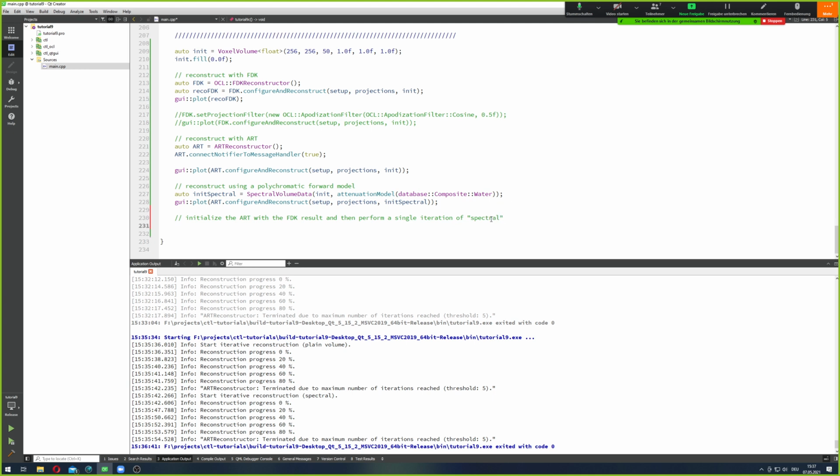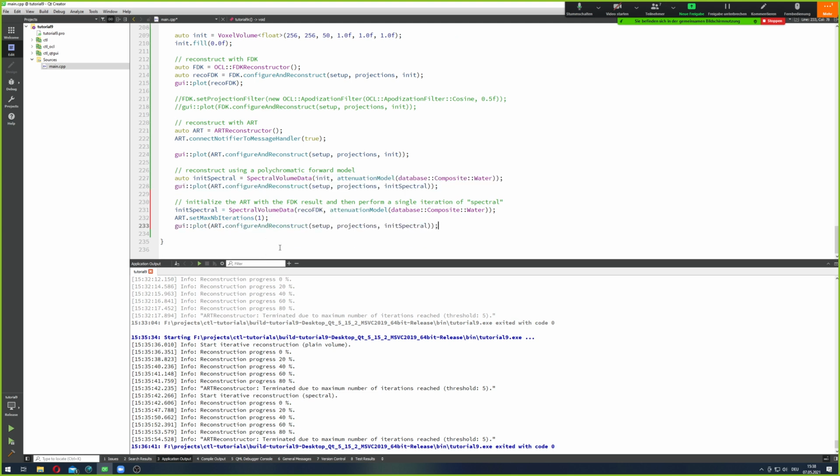And for that, it's very simple what we need to do. We just go on and say, okay, I want to override my spectral initialization. We just copy and paste this, but instead of using the plain initialization filled with zeros, we will just use the reconstruction of the FDK. So this starts out with FDK data, uses this as initialization, assumes that the result is water, and then just performs one iteration of the ART. And for that, we already know how to do that. We set maximum number of iterations to 1, and then just simply repeat the reconstruction process.